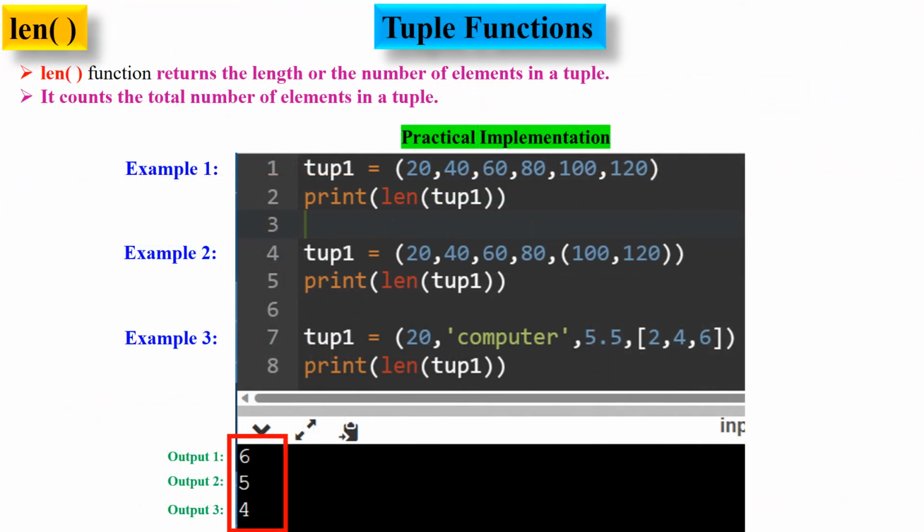Len function returns the length or the number of elements in a tuple. It counts the total number of elements in a tuple. Revise the given examples.